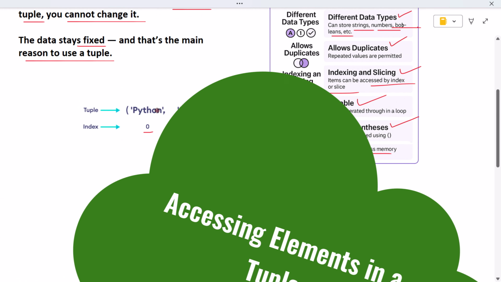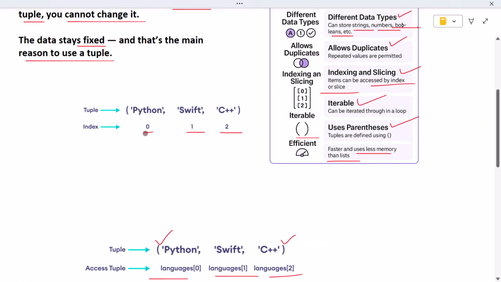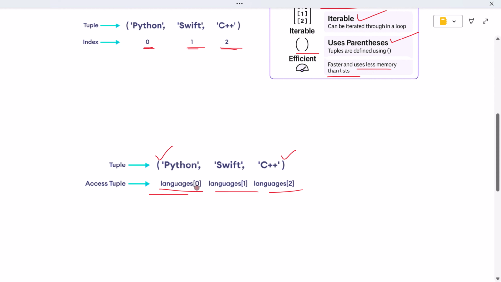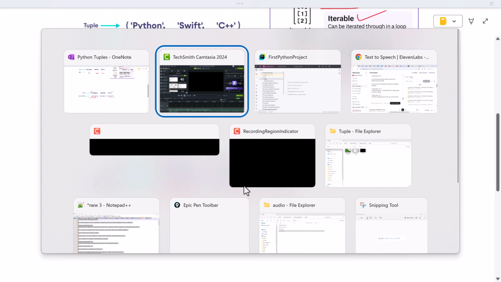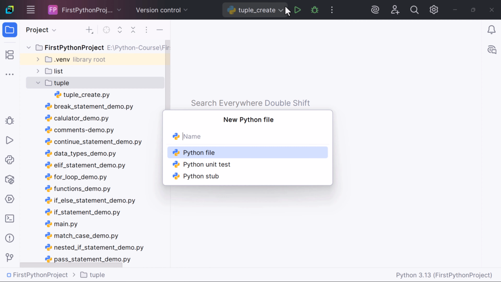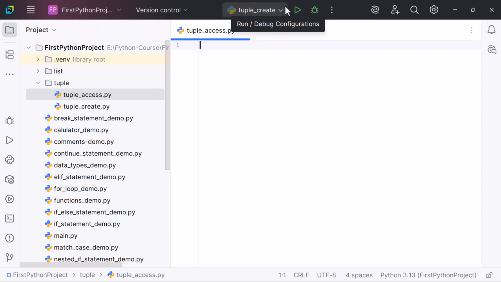Tuples are ordered and each item in a tuple has an index starting from 0. So to get a value out of a tuple, we just use its index number. Let's open our PyCharm IDE, right click on the tuple folder and create a new Python file. Let's name it tuple_access. We are now ready to explore how tuple indexing works.